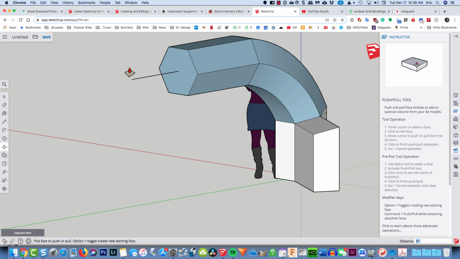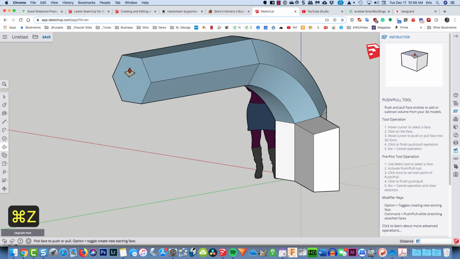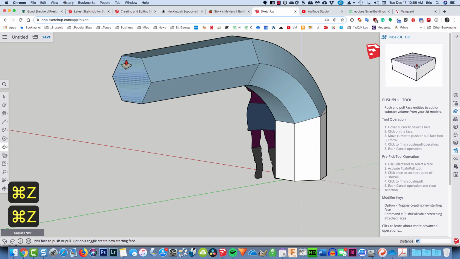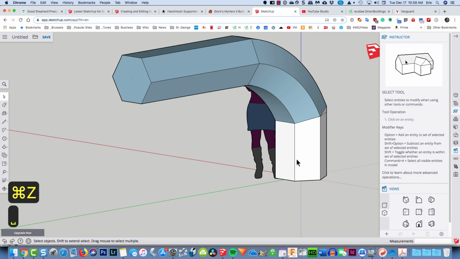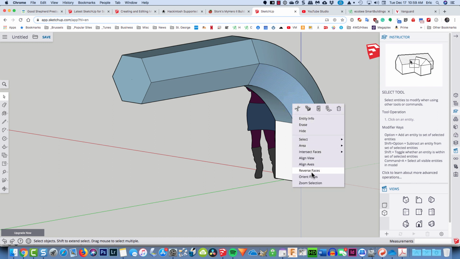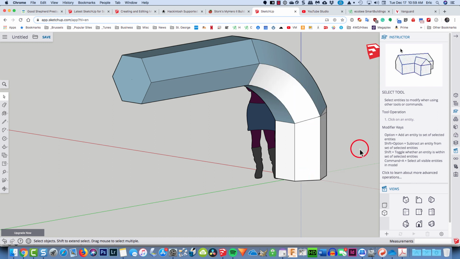So how do you fix that? I mean, it doesn't mean the geometry is bad, doesn't mean you need to start over, but how do you fix that? So we'll go Control Z, and then I'll tap the space bar to choose my select tool. So I can click on this face and then right click and reverse the face. And the problem is solved.